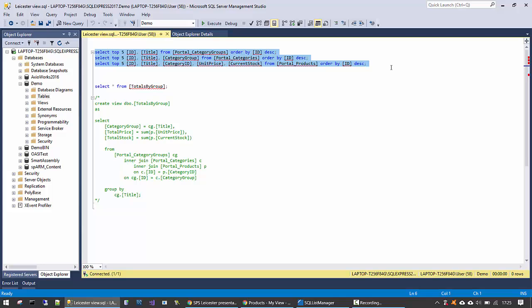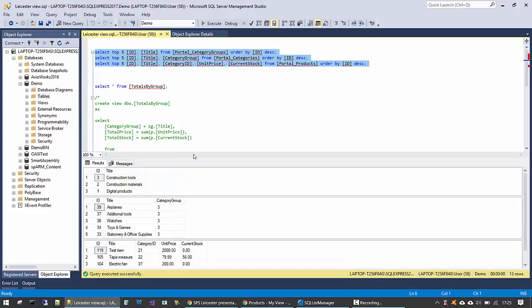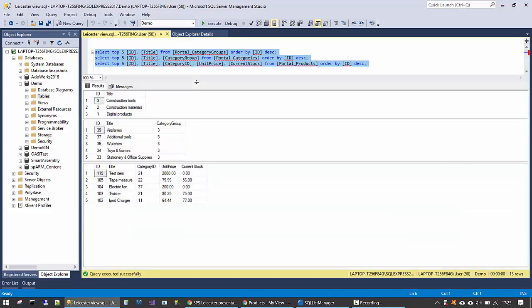I only selected the columns that we are interested in for this demo. And when I execute it, you can see over here that I have the category groups up here. I have the categories with the ID of their category groups. And I have the products here with the ID of the category they belong to, the unit price, and the current stock. From now on, SQList will keep this data in sync. So we can go here and close this UI.